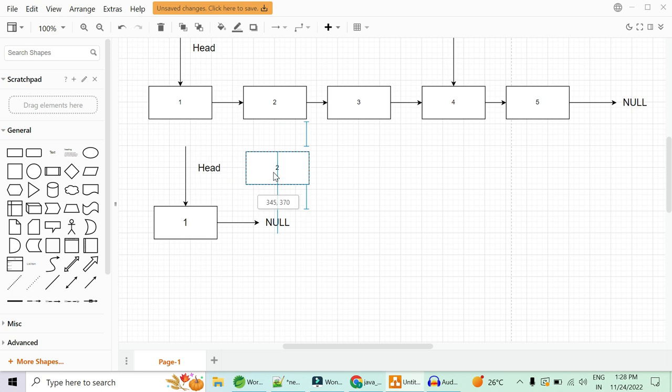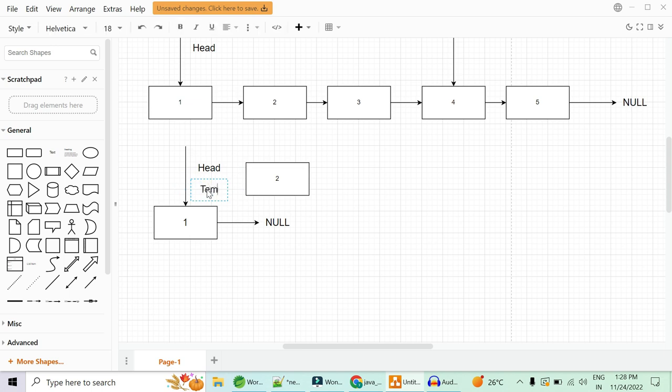So what we need to do is you have to first create a node and then create a temp pointer here. So like this, we also need a temp pointer. And then till the temp dot next is not null, keep the temp moving and then point the new node as temp dot next, and 2 dot next will be null automatically.